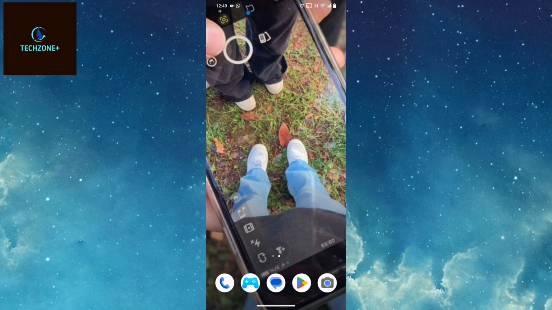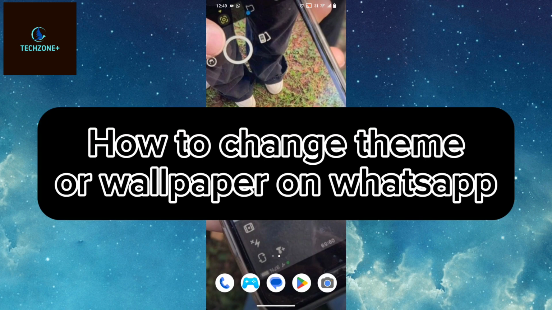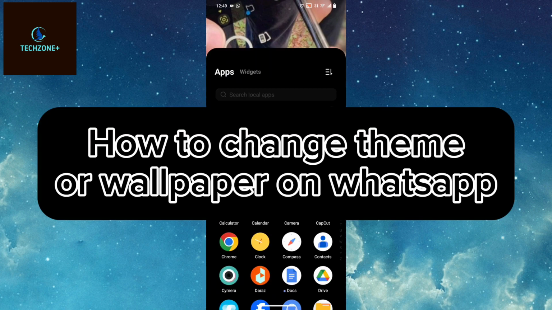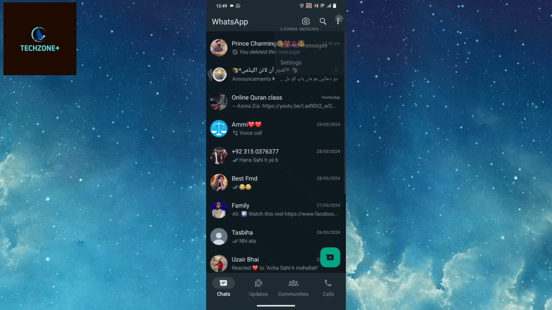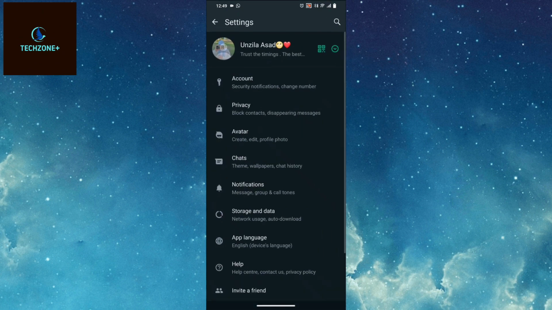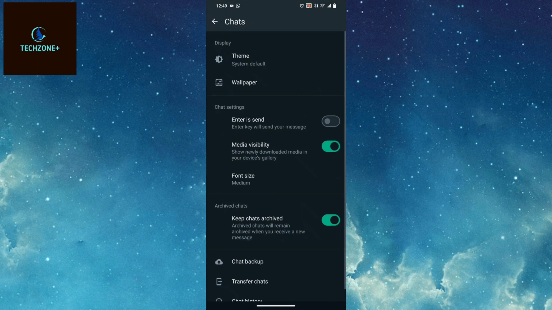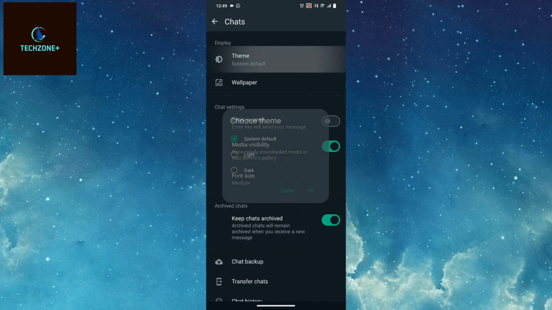In today's video I'm gonna show you how to change theme or wallpaper on WhatsApp. Let's get it started by opening your WhatsApp. Tap on three lines at the top. Now click on settings. Tap on chats and click on themes.